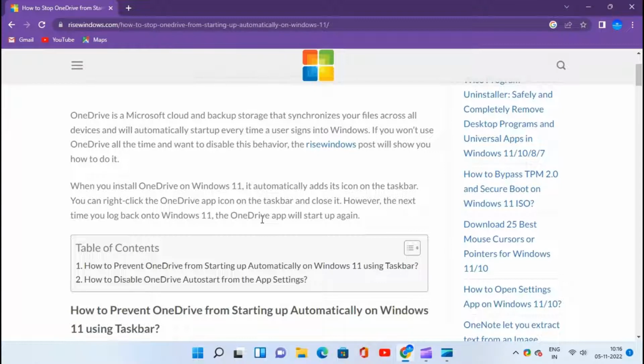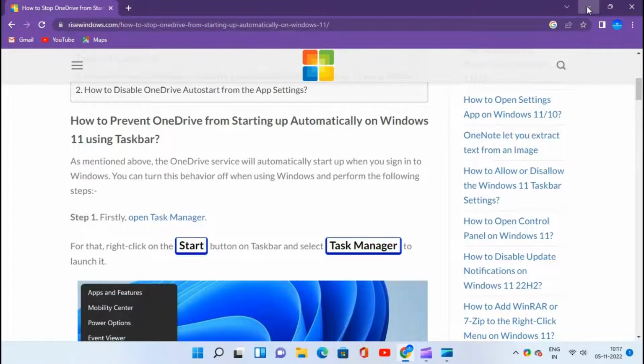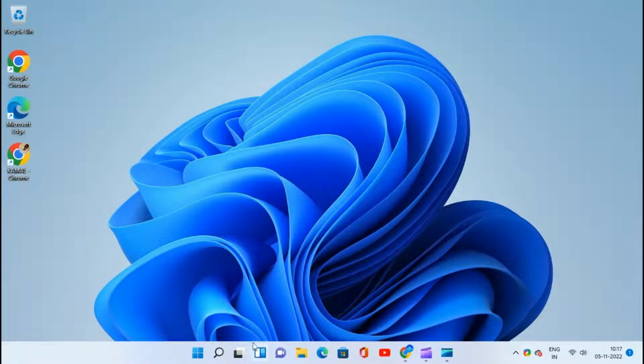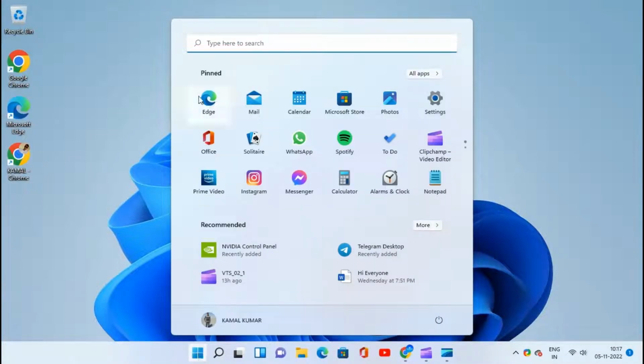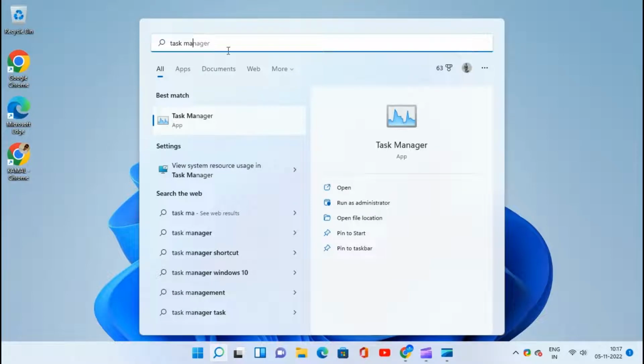Method 1. You can turn this behavior off using Windows Task Manager and perform the following steps. Step 1. Firstly, open Task Manager. For that, right-click on the Start button on the taskbar and select Task Manager to launch it. You can also open Task Manager by right-clicking on the taskbar.